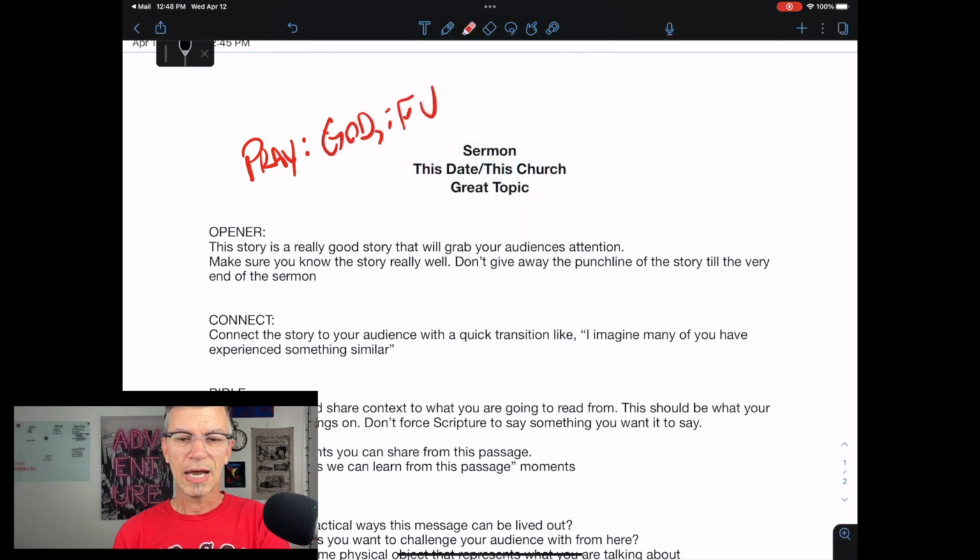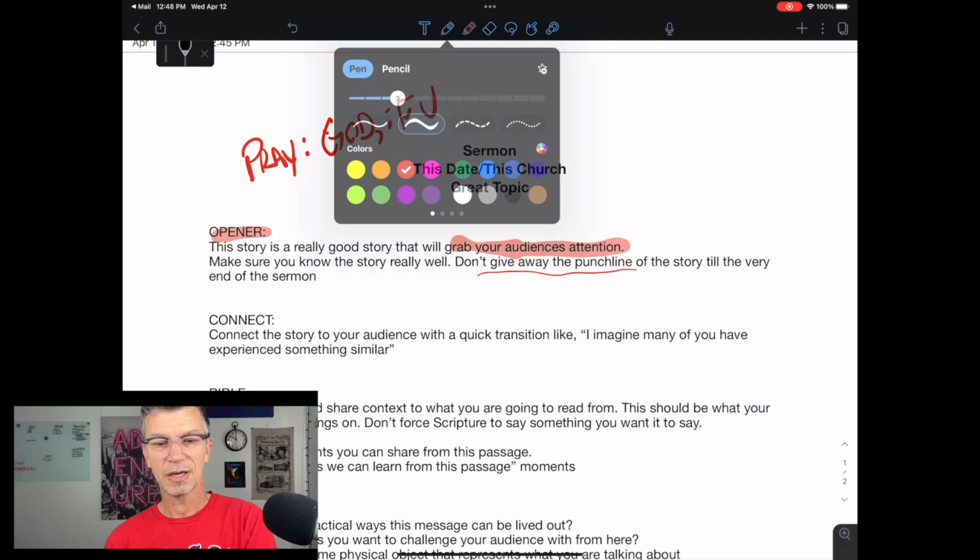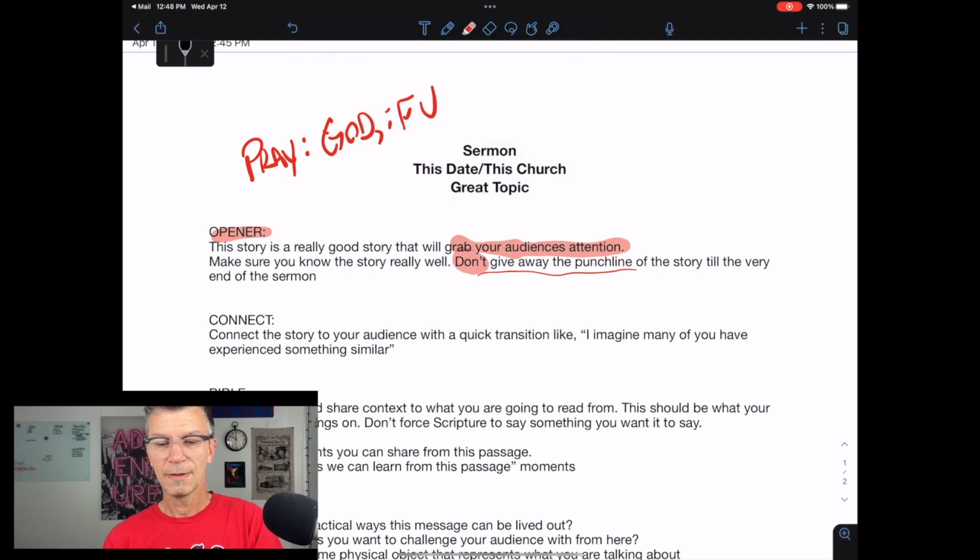And then here's what I do when I do sermons. So I press the highlighter button and I choose red for the things I want to make sure I don't forget. So, opener: this story is a really good story that will grab the audience's attention. So I'm going to just highlight grab the audience's attention, make sure you know it really well. Don't give away the punchline. Actually, just kind of a little there. And I'm going to go back to highlighter and press don't give away the story till the very end of the sermon. I don't want to forget.